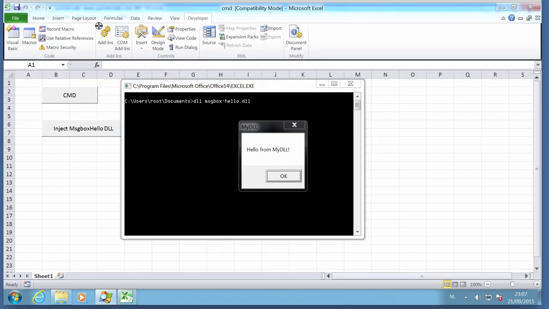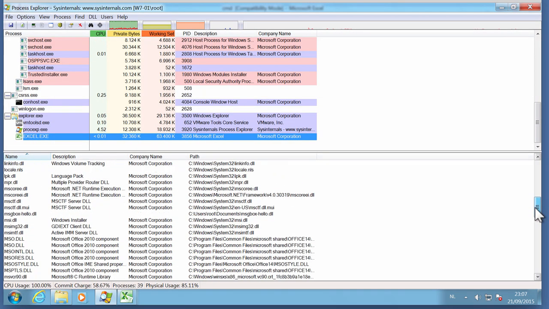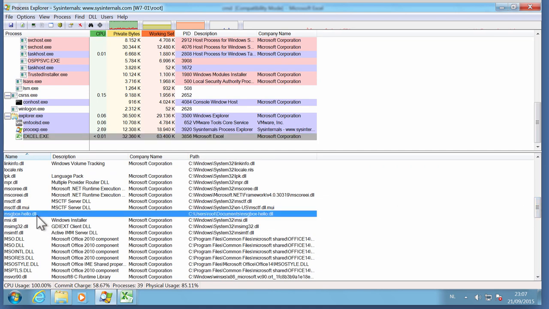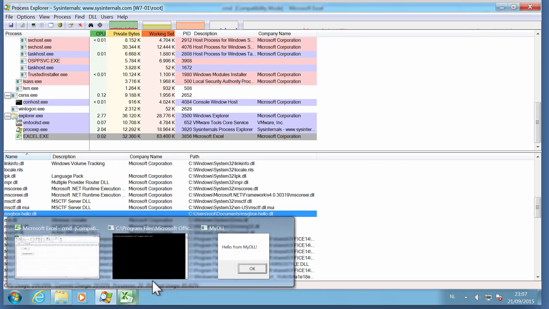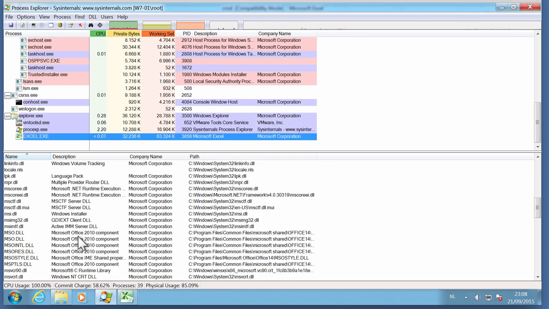We can check this with Process Explorer. It belongs to the Excel process. And now if we look here in the list, you can see here message box hello.dll. So the DLL is loaded into the Excel process. And if I click OK, the DLL terminates and it unloads itself. And that's how the command works.